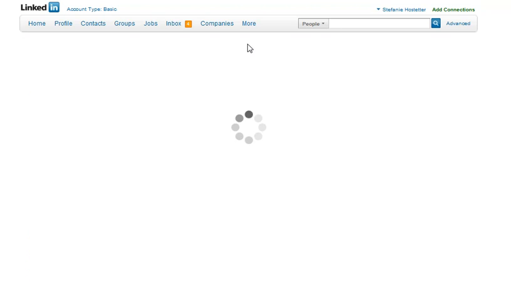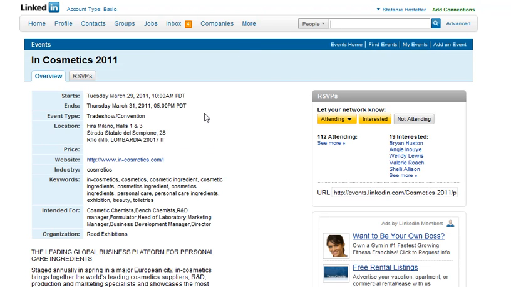That's a really great event for the cosmetics industry. It shows me the where and when, the type of event. It links me to their website. I can look at the keywords. I can look at who it's intended for, which is really important. Sometimes you end up going to an event and you're not the intended audience and it was not worth your while. So this is intended for cosmetic chemists, research and development, formulators, laboratories, marketing, business development, etc.